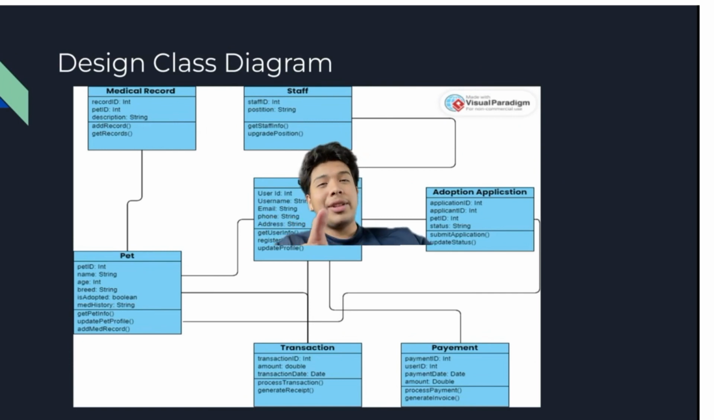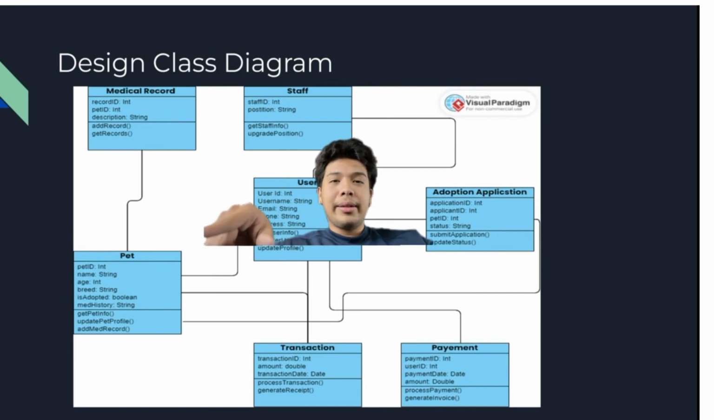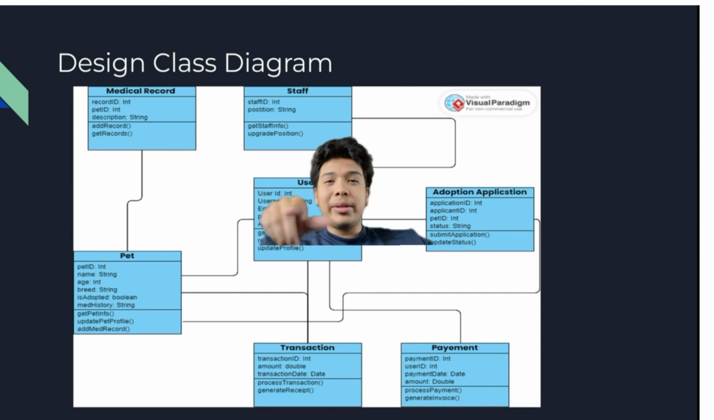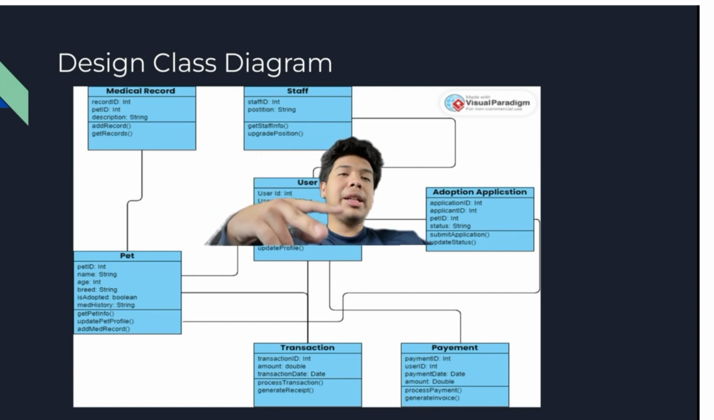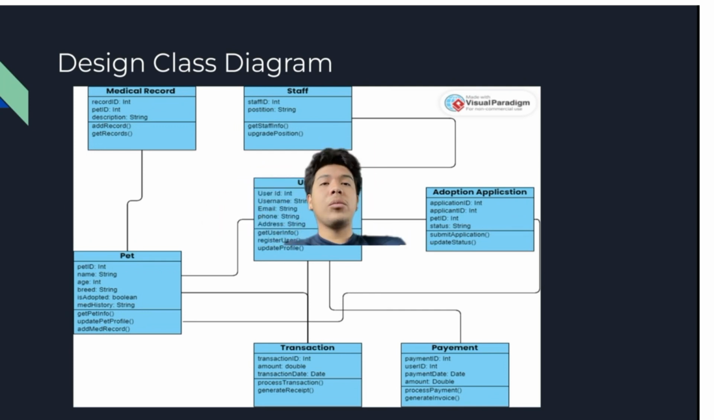Then if we slide over a little bit, a pet can have medical records. They can have a user adopt them. They're within the transaction, stuff like that. And then at the bottom we have transaction and payment, kind of similar, but we just have two separate classes for those. And we have our medical record up here, the unique methods: add record, get records.